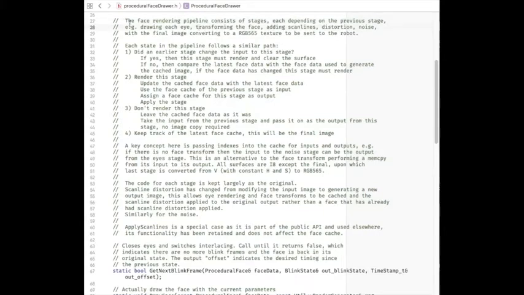So let's look at the comment here. It says the face rendering pipeline consists of stages, each depending on the previous stage, such as drawing the eye, transforming the face, adding scan lines, distortion, noise, with the final image being converted to RGB 565 texture to be sent to the robot.